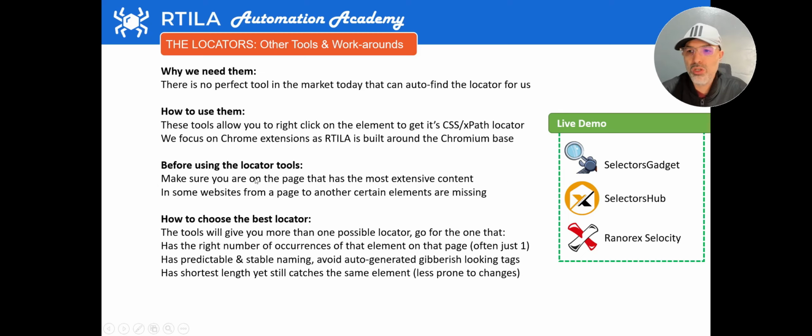But before you use the locator, you have to remember what I just showed you earlier, that you have to make sure that you're on the page that has the most extensive content, the most extensive elements. Otherwise, you will think that the locator is not working, and actually it's not the locator that is not working, it's that the specific data on that specific page is just absent, like the salary is not there. So the locator is good, but since the salary is not on the page that you're viewing right now, you get an empty result. You have to understand that to avoid non-existing problems.